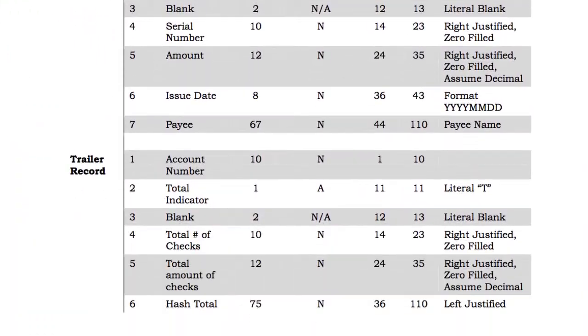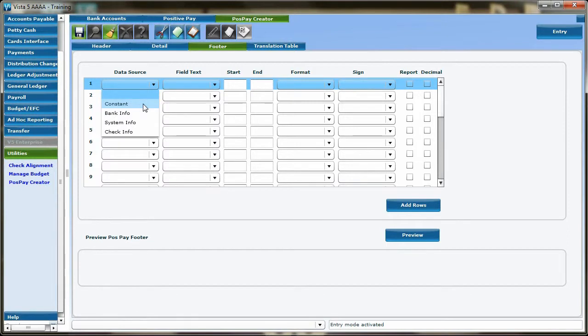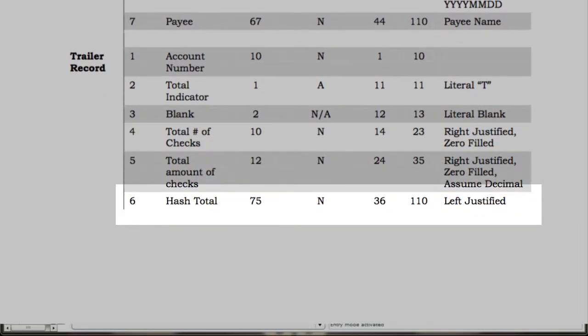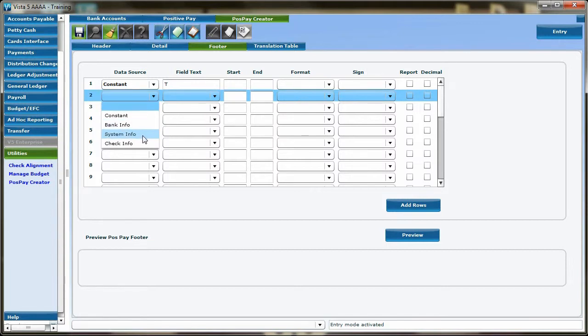Looking at the trailer record, perhaps better understood as the footer, we see in the second row the total indicator with a literal T. Like the very first row in the header, this is a text field. In Vista 5, go to the footer tab and select the data source constant, and then enter T into the field text. Row 4 requests the total number of checks to be listed, again with the zero filled option, which is automatically right justified. The last row of the example form is the hash total, left justified. In Vista 5, hash total can be found under the data source check info.